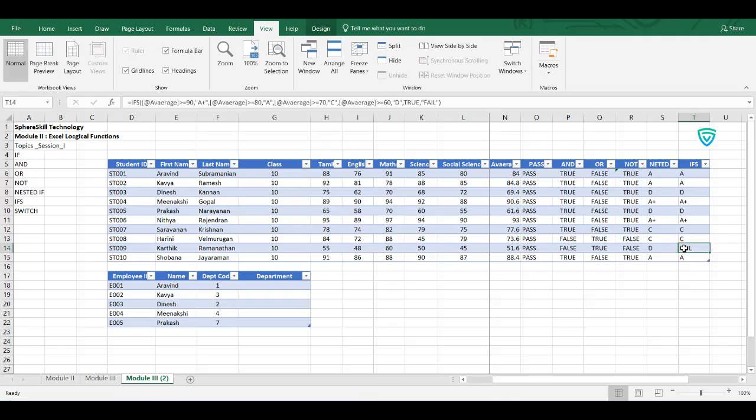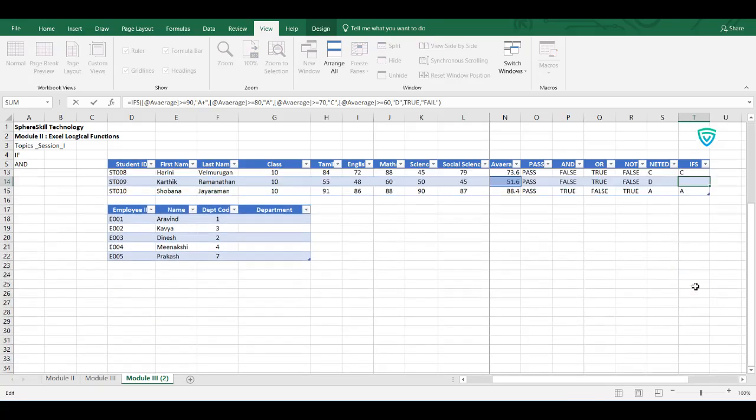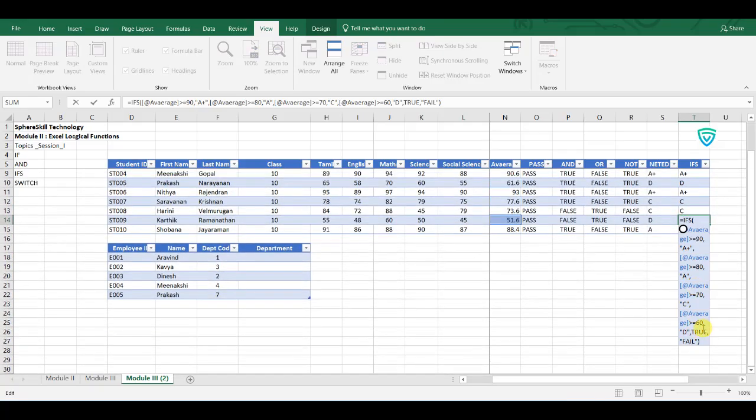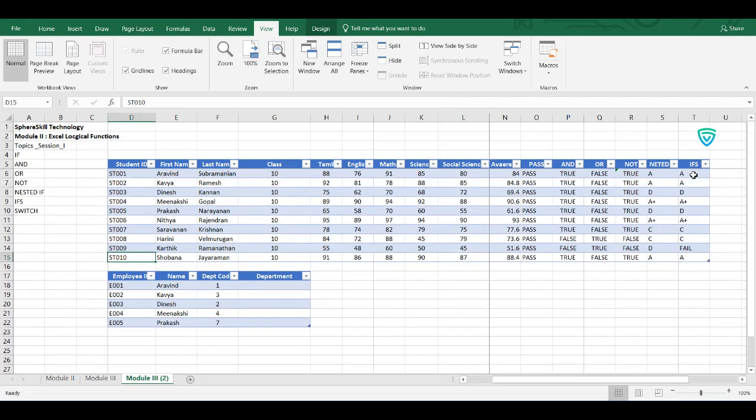Okay, so this user has failed with the IF statement. Why has he failed? Because we have put across the condition that if greater than or equal to 60, then D. If not, it is not matching, that is, if that condition is not true, then mark it as a fail. Here he has scored 51.6 in the average, so he has been marked as a fail. Others who scored more than 60 have got their grades, A plus, A, and it goes on. So that is the use of your IF statement.